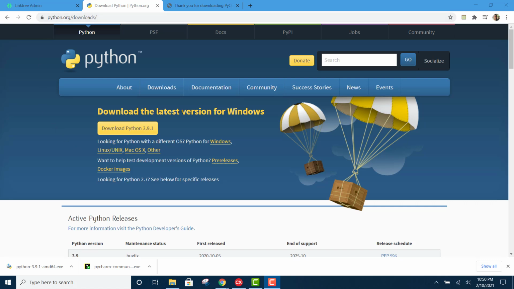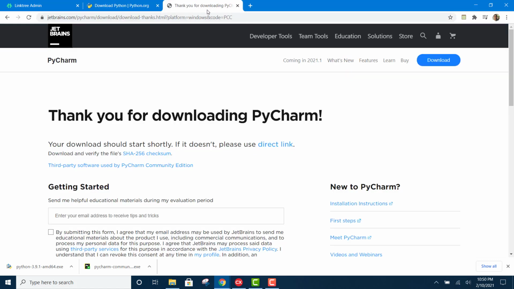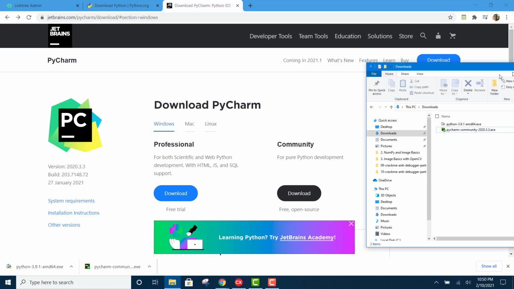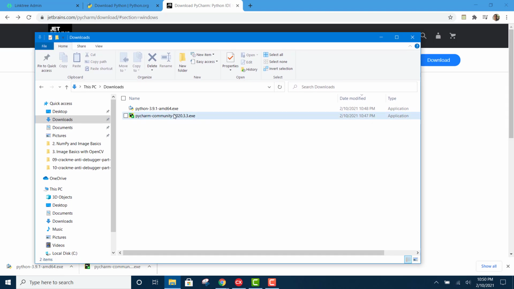So first thing we do is download Python 3.9.1. I'm going to try 3.9.1 this time from this website, and then download Pycharm from this website, the community edition. So I've already downloaded both. I'm going to show you the installation step by step. So I'll click on Python 3.9.1.